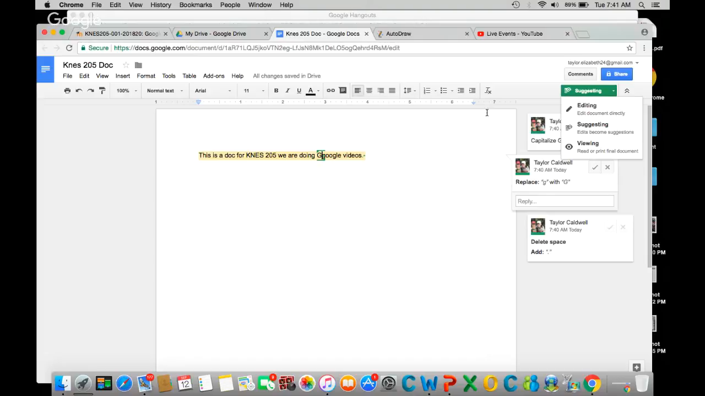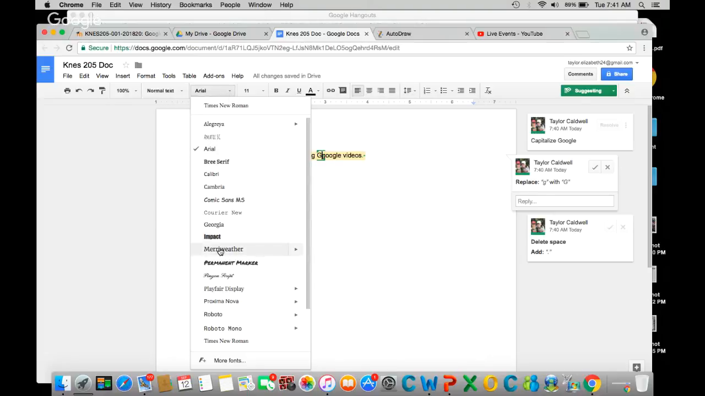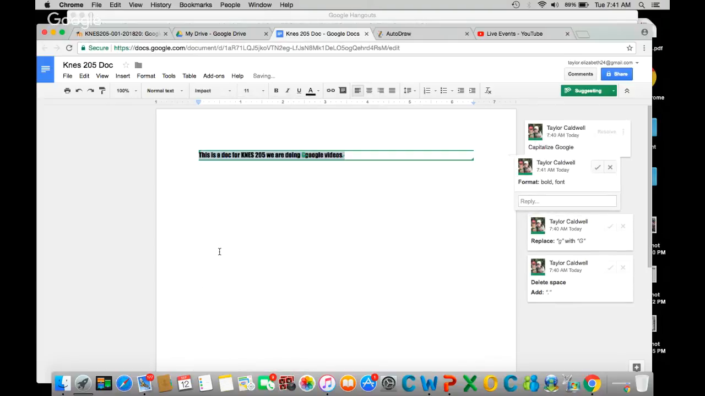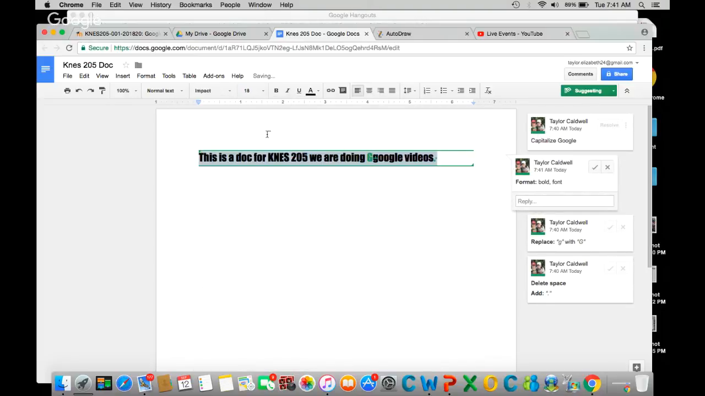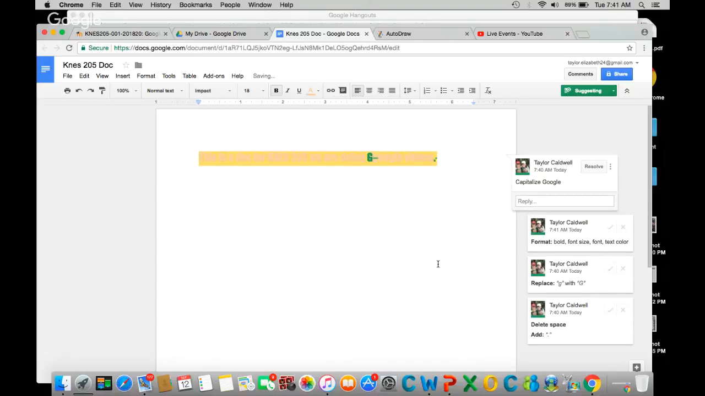So just like in a Word doc, you have your options up here. You can change the text. You've got big headings, smaller headings. You can change the font to something cool if you want something cooler. You can change the font size. You can bold it, font color. And that is Google Docs.